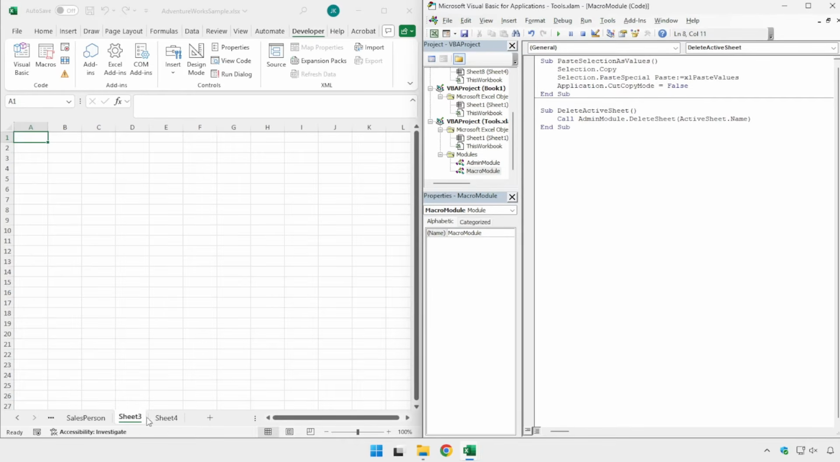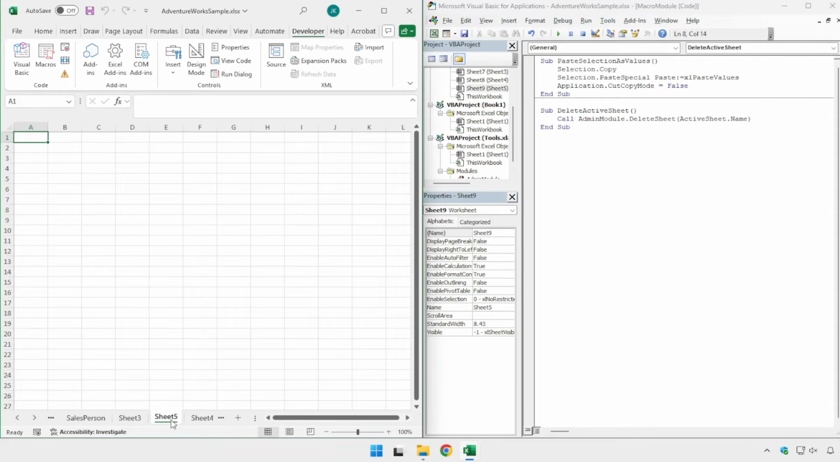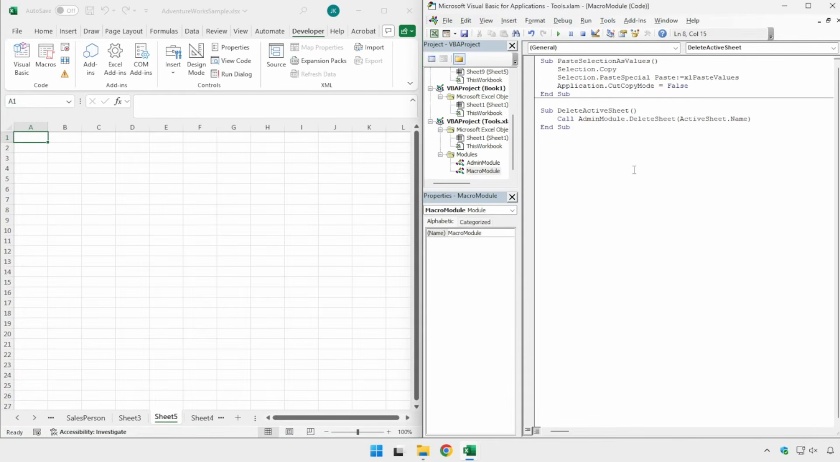To give you an example of that, I'm on sheet 3. Now say I add even sheet 5 here. I just come over here, run that macro, and sheet 5 is deleted, no questions asked.